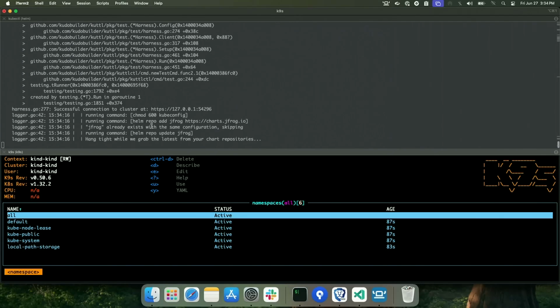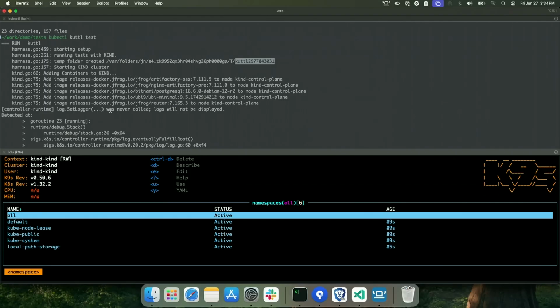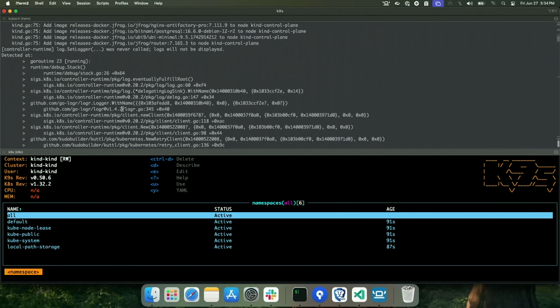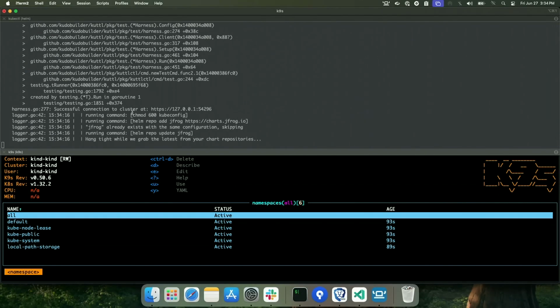Okay, this is a log setter. I mean, you can ignore this. This is from Kuttl itself. You can see it is trying to fetch.